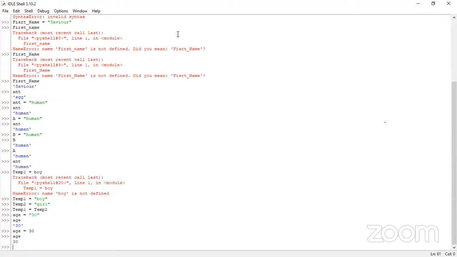Okay, a variable is like a container. You can put anything in it, a number, anything. So now let's see how the print function actually works.